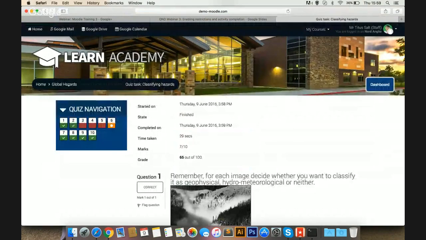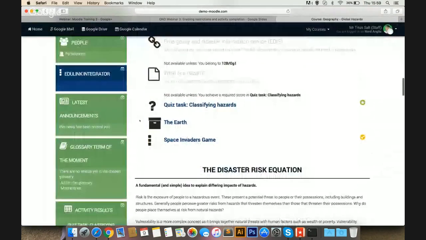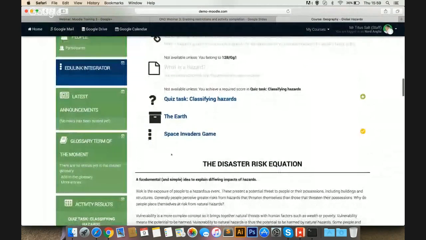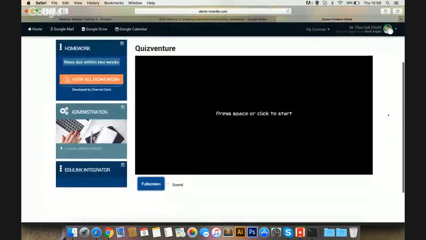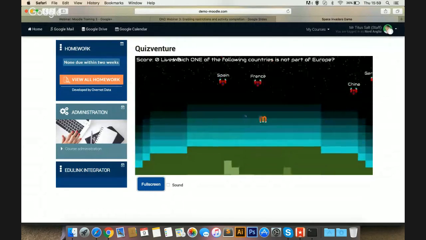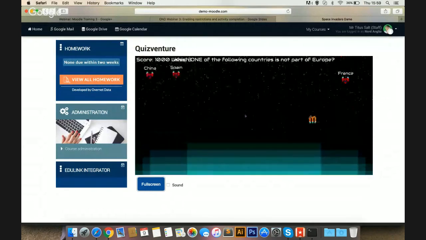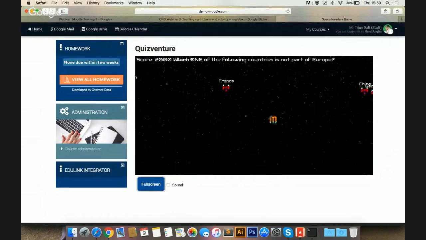So because I've passed this module, if I go back into my course now, I should be able to see the Space Invaders game, and it's no longer got the restriction applied to it. So if I click on Space Invaders, this is what the quiz venture activity looks like. So I can click on full screen and enable sound if I need to. But if I click on space, I can see the questions at the very top there, and all I need to do is choose the right answer by hitting the space bar on my keyboard.